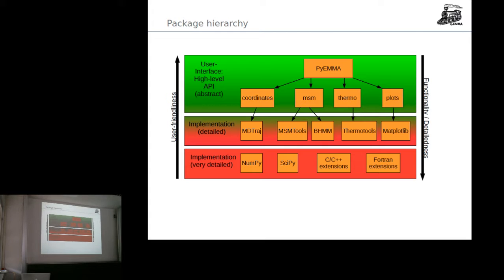As you see, we depend on a bunch of other libraries which do more low-level stuff, so the functionality which is available increases, and also the detailedness, and it's getting less user-friendly because you're overwhelmed by a bunch of features which you're actually not that much interested in.